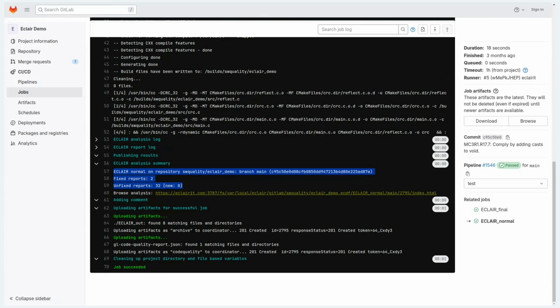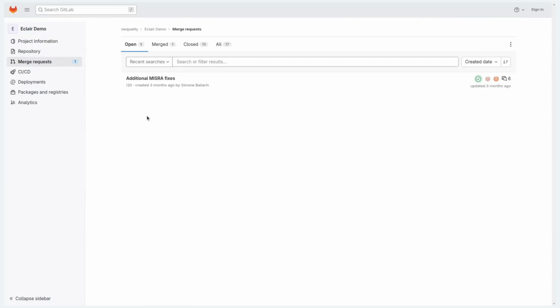So let me go to the merge request section. This project contains a merge request called additional misrefixes. Let me go into it, and here we have this user, Simone Ballarin, that has requested to merge the branch misrefixes into the main branch.